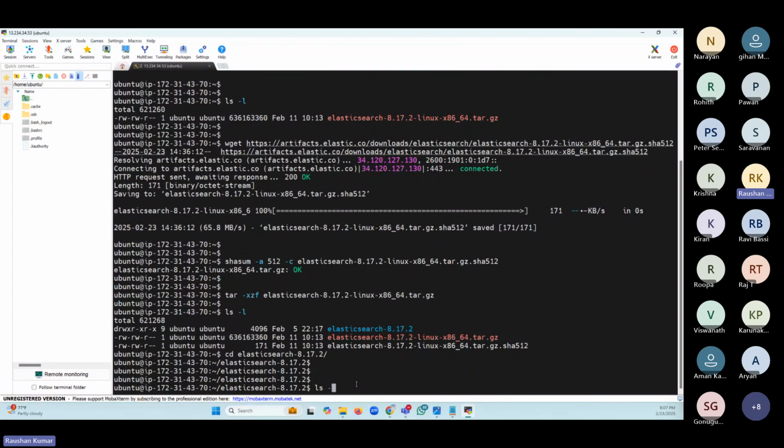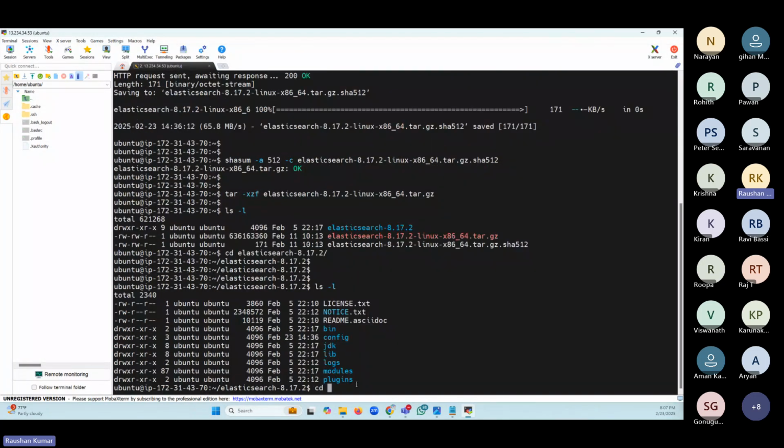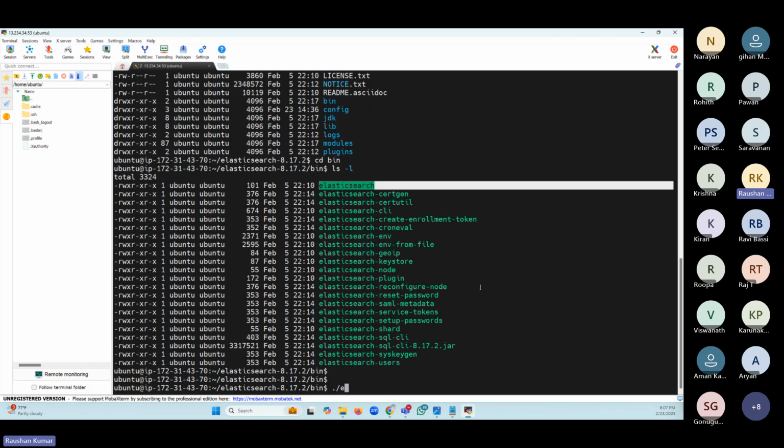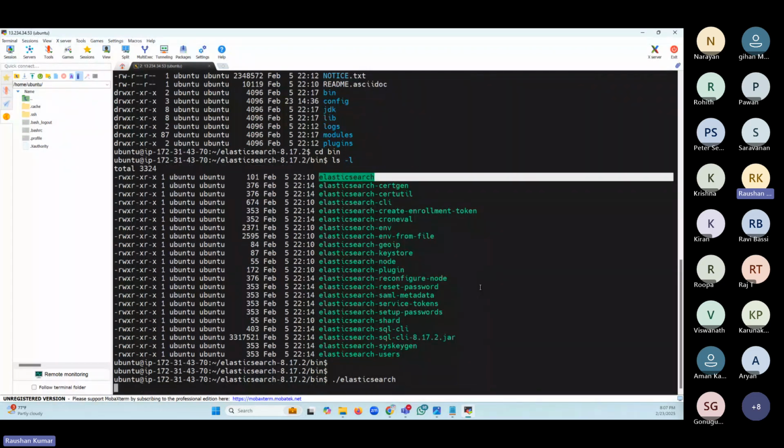Okay, so I'm going to go to the bin, friends, and we get this Elasticsearch. All I need to do is start the database. Very simple. And I'm going to start the database, friends. To start Elasticsearch, all I need to do is trigger this. This command is going to do a lot of processing. Elasticsearch is based on Java, so it will run Java.